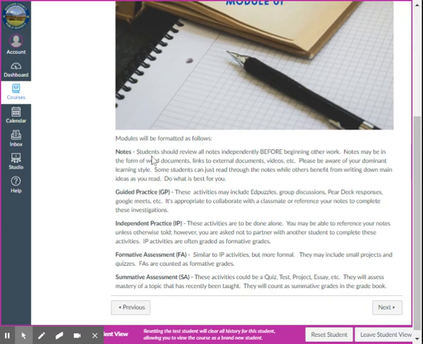It lets you know that the notes are a component of that, and students should review all notes independently before beginning their work. Notes may be in the form of a Word doc, links to external documents, videos, etc. Please be aware of your dominant learning style. Some students can just read through the notes. Others benefit from actually writing them down, main points and ideas, and highlighting those again for review. You do what's best for you.